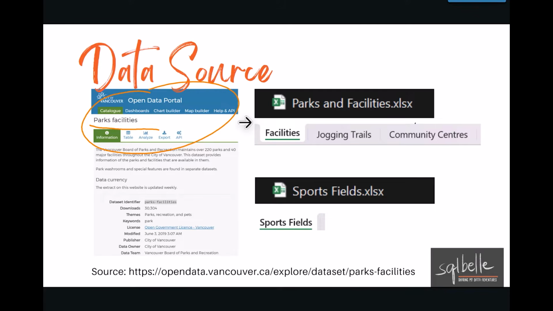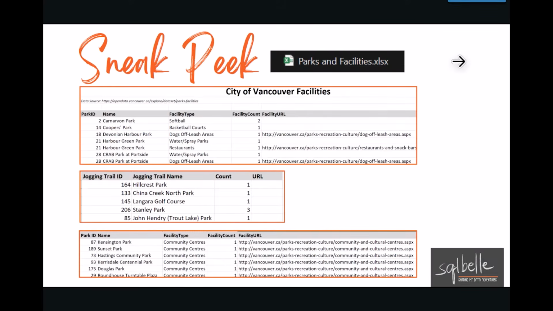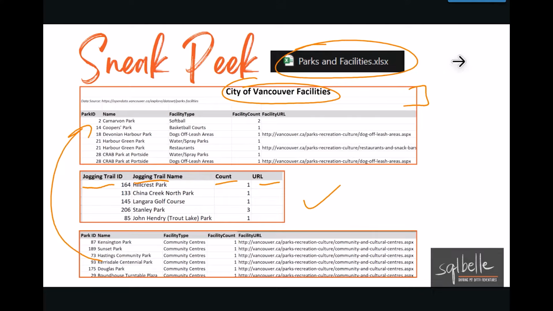I've split the original data source to 2 different files. I've also further split one of the files into 3 different tabs. In the Parks and Facilities Excel file, this is what I've done. The first one, I've introduced some rows that are not part of the data. I've also added a title. There is a second tab specifically for jogging trails, but what you can see in here is I've changed the field names. In the third tab, it's mostly the same as the first tab. However, I also did change one of the field names, so I've introduced a space in here for park ID.